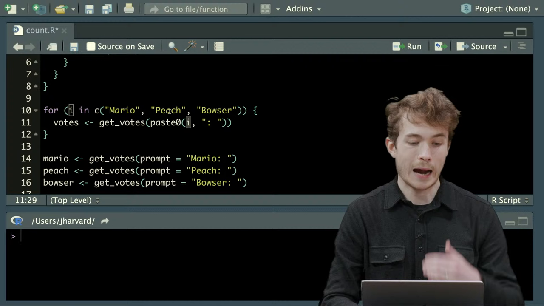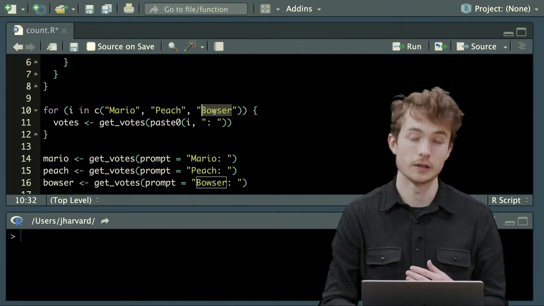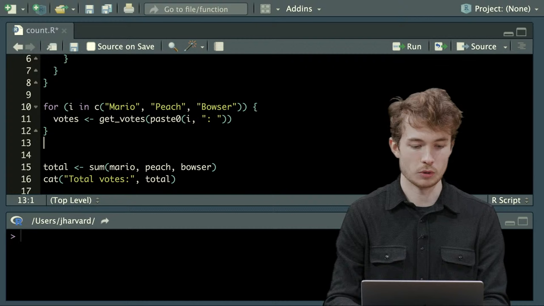We'll prompt the user for Peach's votes, followed by a colon space. And then the same thing for Bowser. So I think I could get rid of, let's say, this code down below here. But what am I left with?